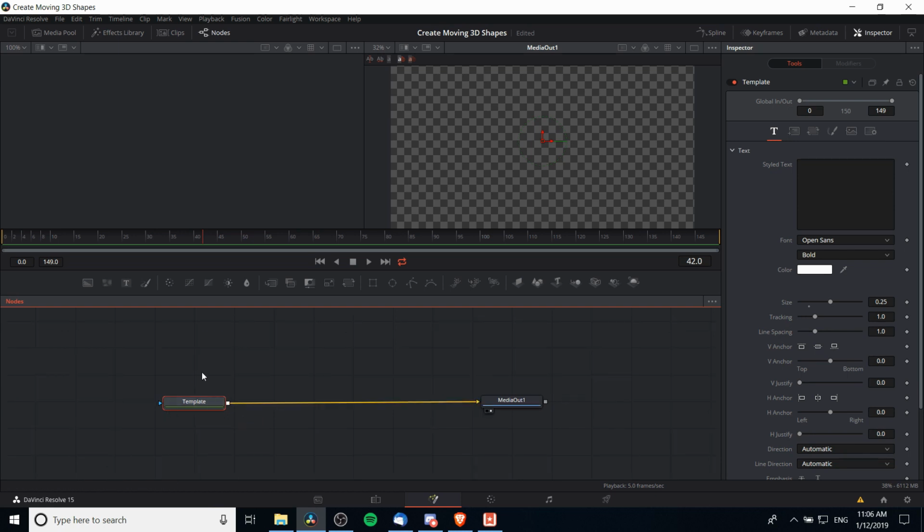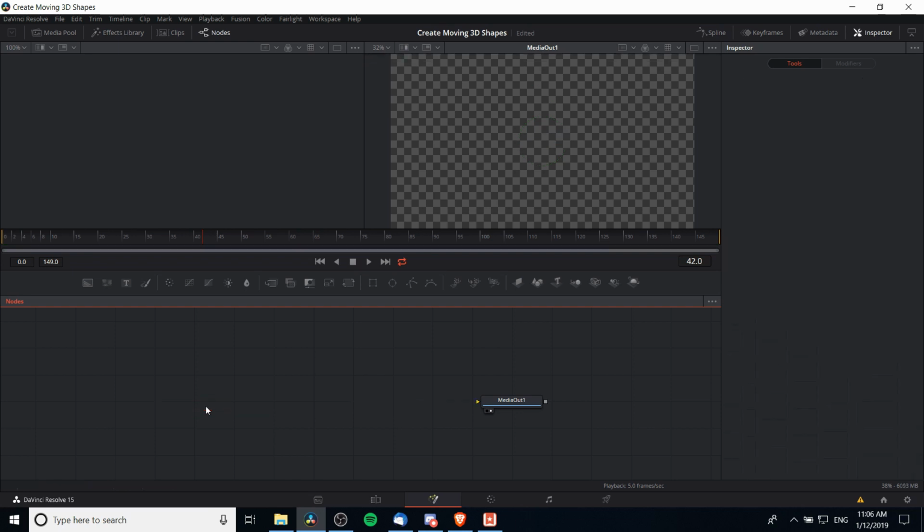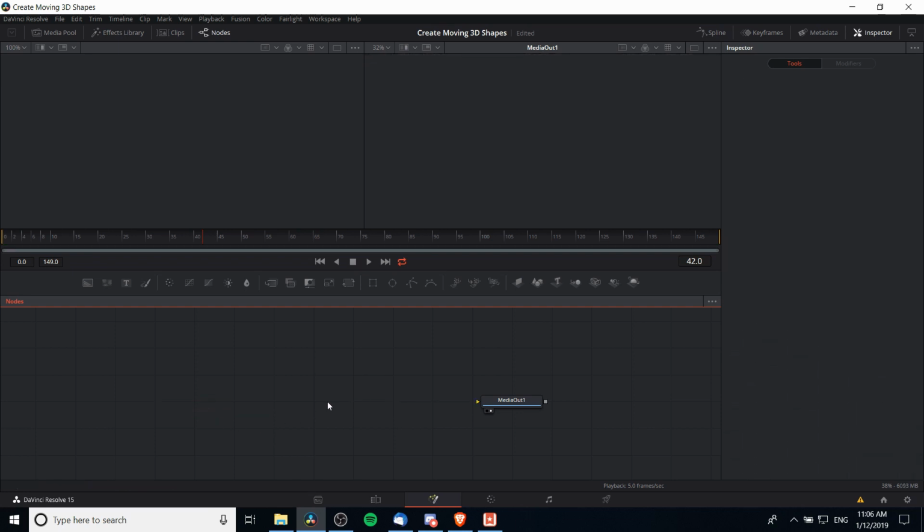For this video though, we're just going to be focused on creating the cylinder, so I'm going to cut this out by hitting Ctrl X, or you can hit backspace if you want to delete it outright. So now that that's gone, we're going to need to create a series of nodes that will connect to our media output to create the final effect in the video clip.